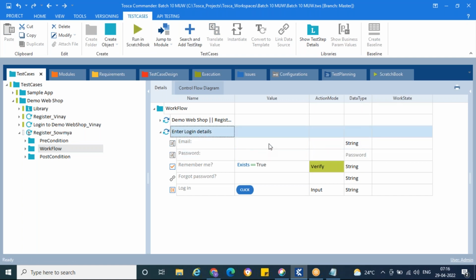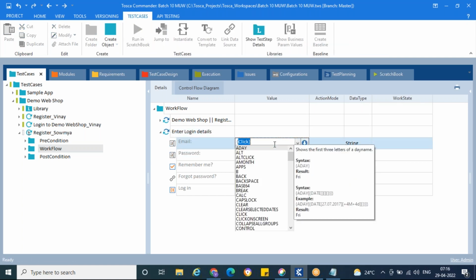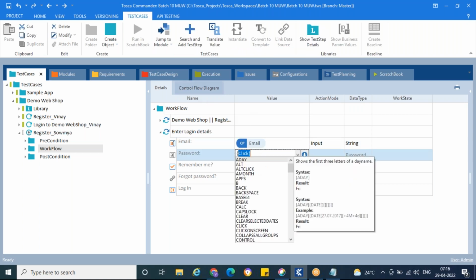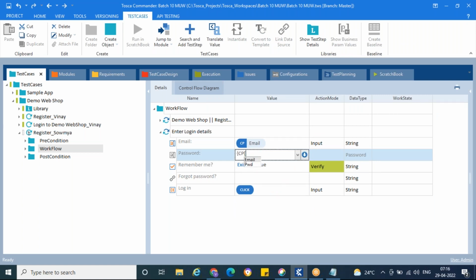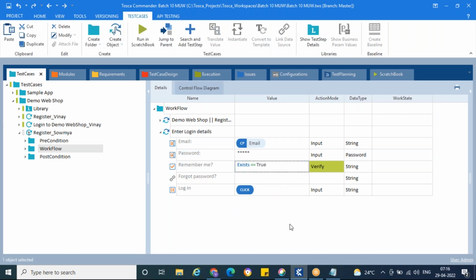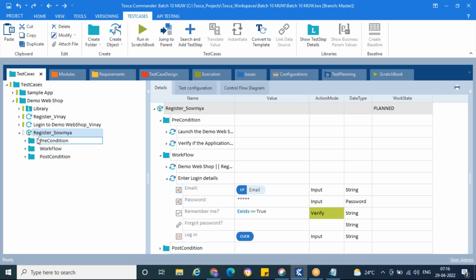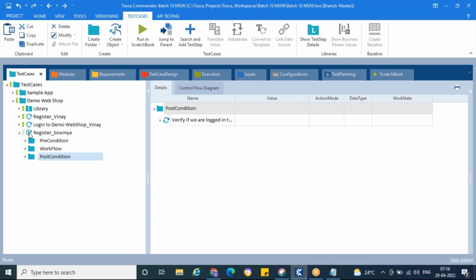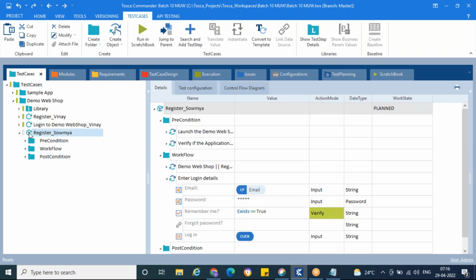That's it, nothing else. See, it's CP, configuration parameter. What is that? CP configuration parameter of email, the email which you have defined there, and here configuration parameter of password. Okay, all right, see, that works. See now Soumya will register herself by using the test configuration parameters. See, email and password she has given like this. Okay, even like this also you can do.